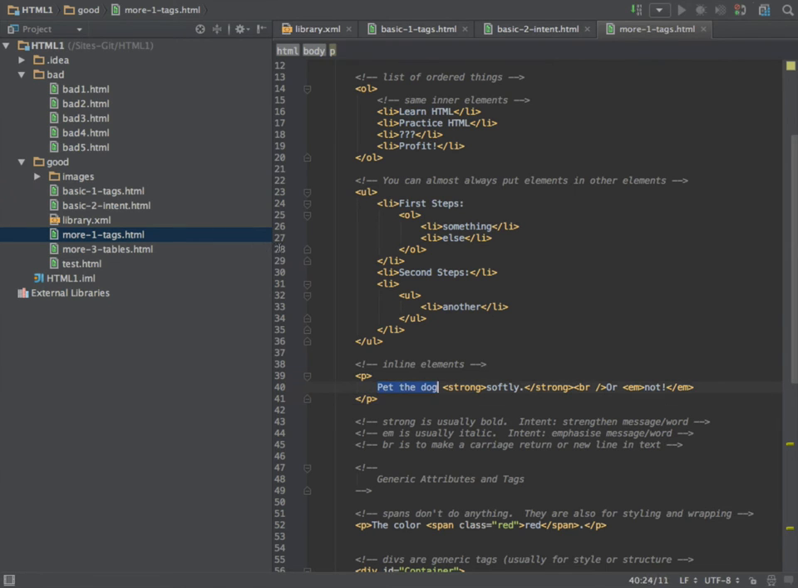Inside this paragraph, we have the text. And Google will read the text all as one line. So Google would read, pet the dog softly or not, period, or not. Now, we're basically telling Google that the word softly is of some kind of importance, and we're telling it that the word not is emphatic or emphasized. That's basically what these two tags mean.